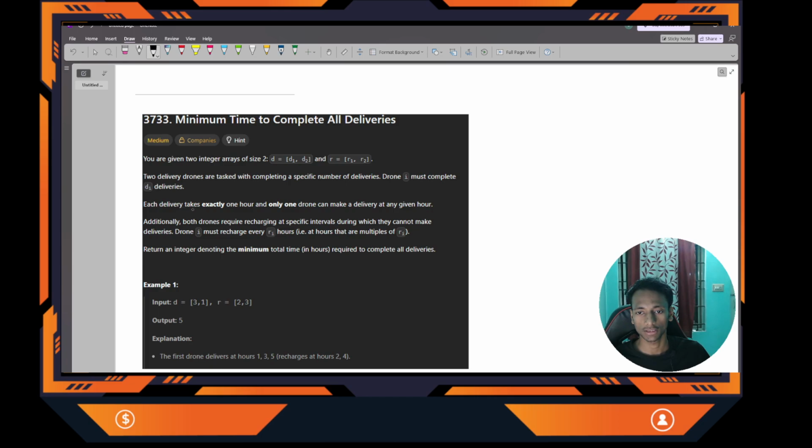And each delivery takes exactly 1 hour, and only one drone can make a delivery at any given hour. Okay, so that means we can't actually use two drones simultaneously. We can actually use D1 or D2, right?